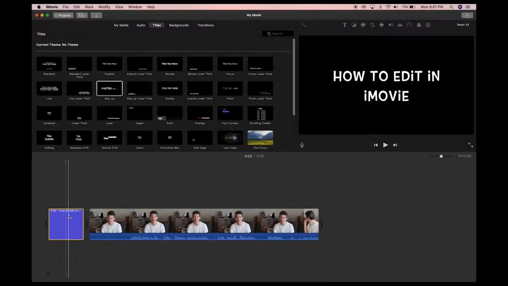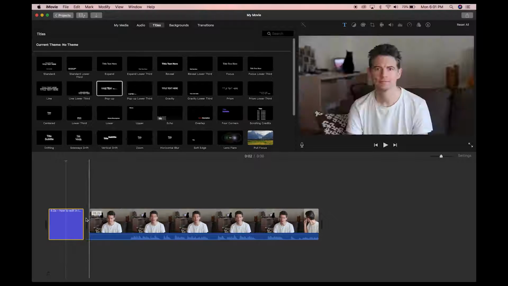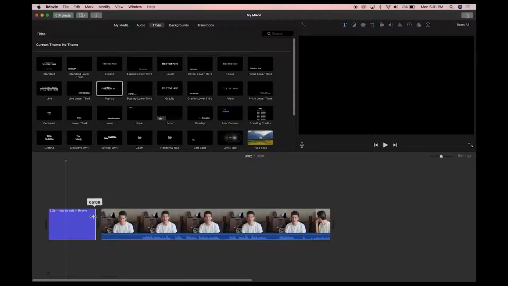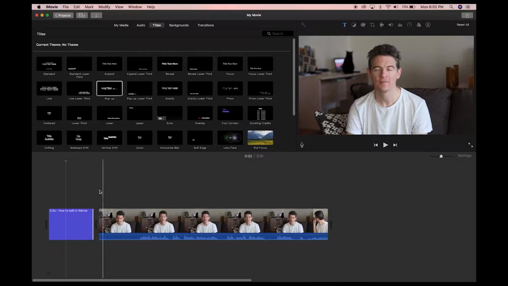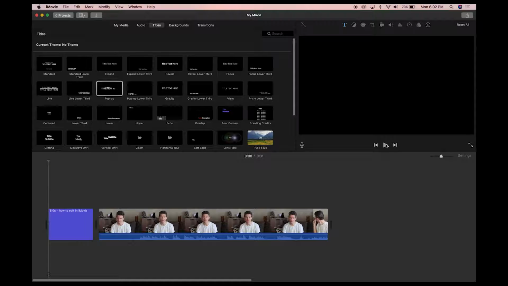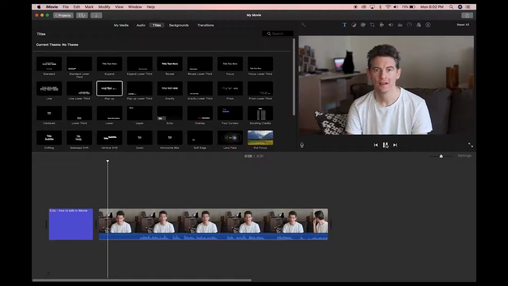The default is 4 seconds. If I want to make that longer, I can. I can click on it, and extend it. I want it 5 seconds. I can go back to the beginning and play that and see how that looks. How to edit in iMovie. Then it goes away and then I come up.